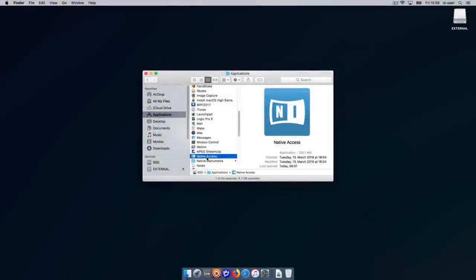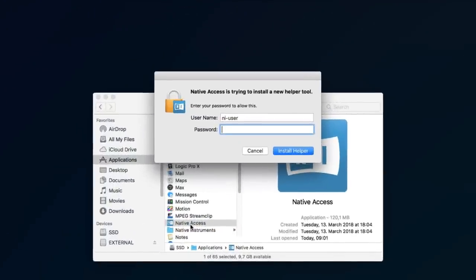If it is the very first time you open Native Access on a Mac computer, you will be notified that Native Access is trying to install a new helper tool. Here, make sure you give in your Mac's account username and admin password, and not your Native Instruments username and password.